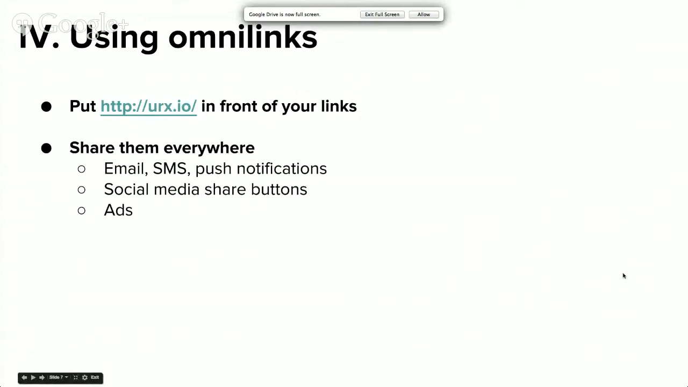So you can put these in your email newsletter campaigns to your users, and you don't have to do any extra segmentation. Just send it to all your users because it works for everybody. You can use it in your social media share buttons. You could go right now and share it on Twitter. You could do a post on Facebook, and OmniLinks would work. You can even put them behind ads.